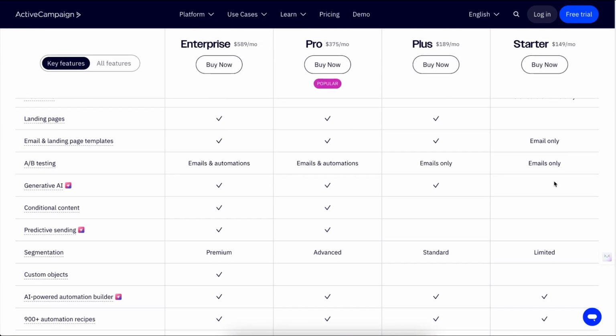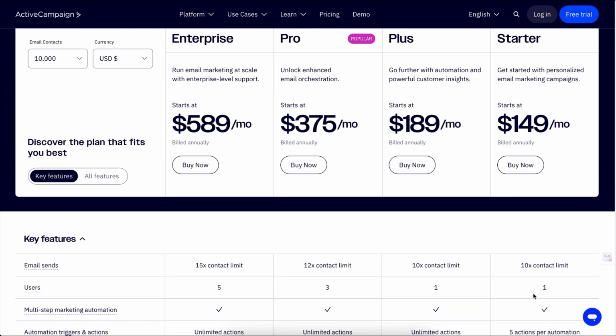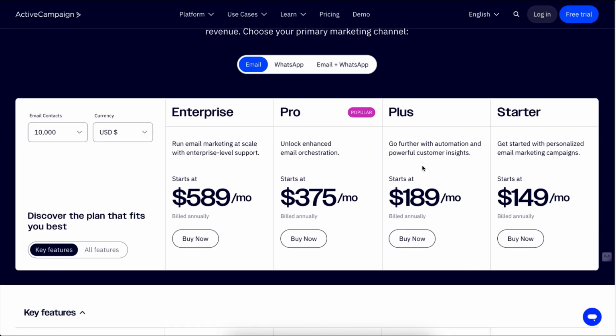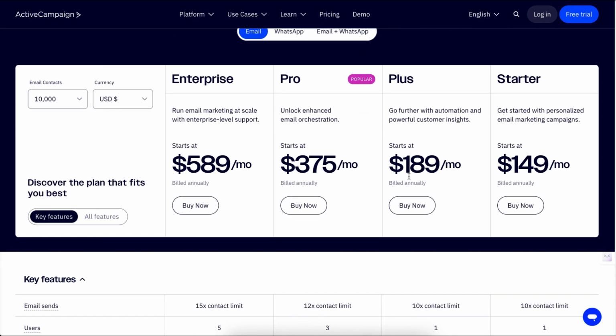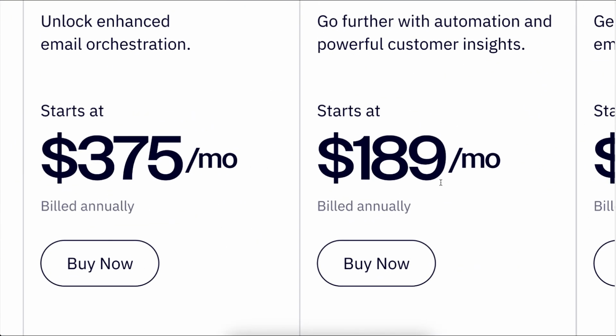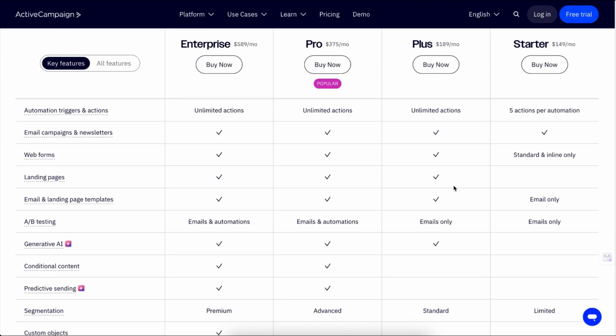So this plan also doesn't have a bunch of other stuff, but just because of this as well, I would say you're definitely not going to go with the starter plan. Honestly, you're going to need to look into Plus, or you will need to look into the Pro plan. So if you look at the Plus plan, it's $189, but this is annually. If you do it monthly, it's going to be something like $220, $230.